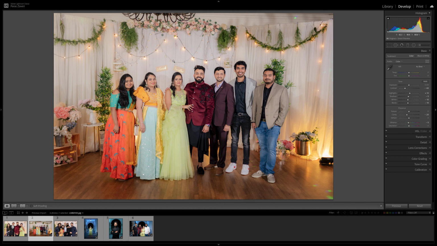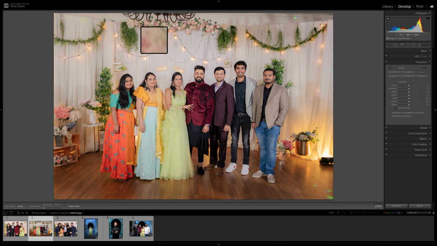So Arun, say for example, this is a picture. We are in the develop module. This is the file that you shared with me. What I usually do is press Shift T, which takes me to the transform slider, and you'll see we have this crosshair.